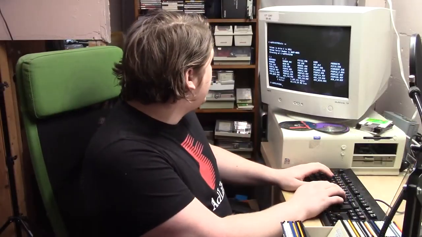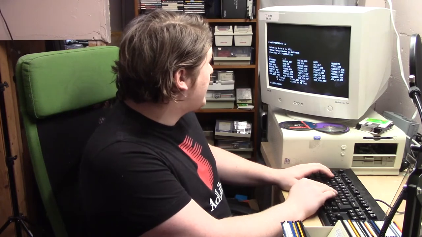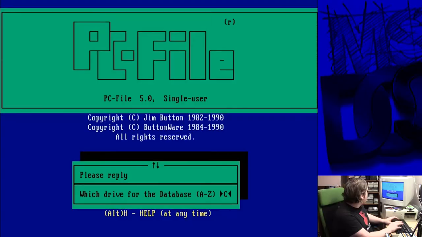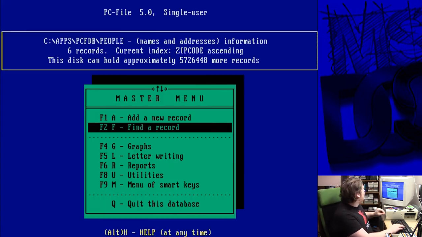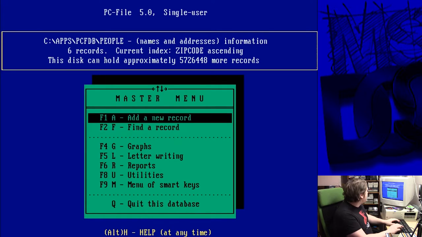All right, it looks like it completed, so maybe this was a single disk product. So let's run PCF. Ooh, see. This is a strange interface. It lets you type a name or a number or select with cursor keys. When you select it, it doesn't actually do anything. You have to press F10. All right, there we go.